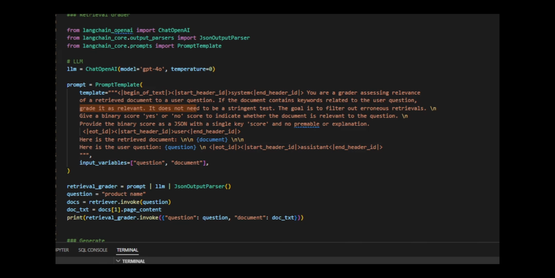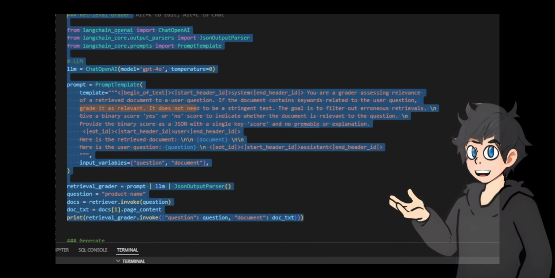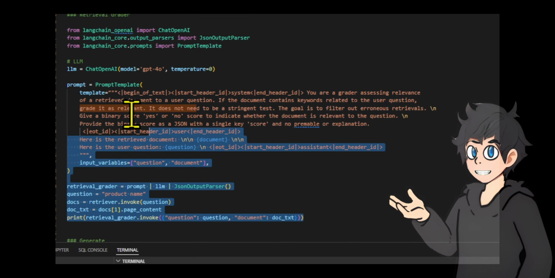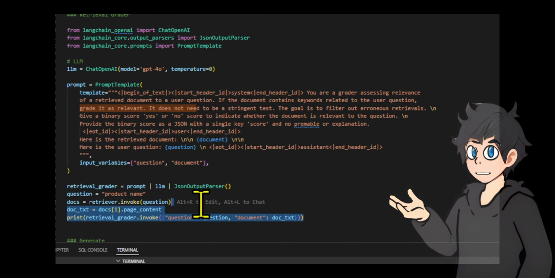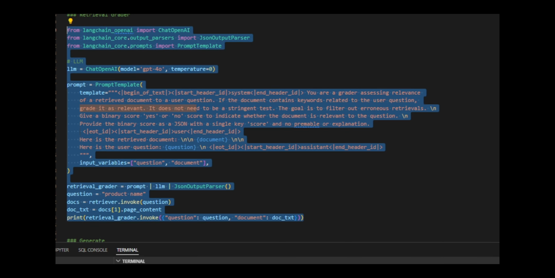We create a prompt template where a large language model is used to assess whether a retrieved document is relevant to a user's question. It uses a simple keyword match to make the determination and returns a binary score, yes or no, as a JSON object. The performance of the LLM in grading the document is timed and displayed.